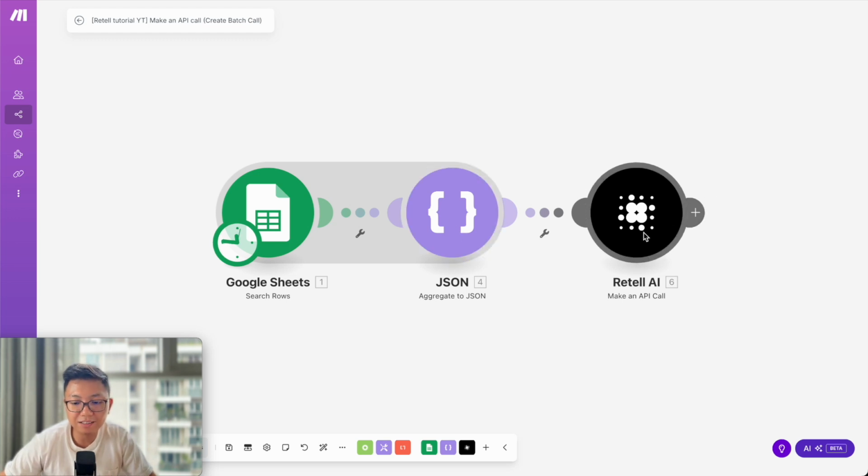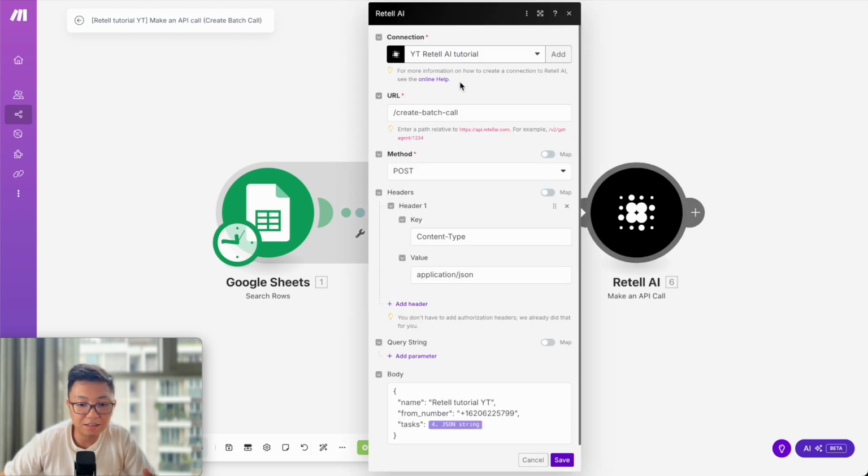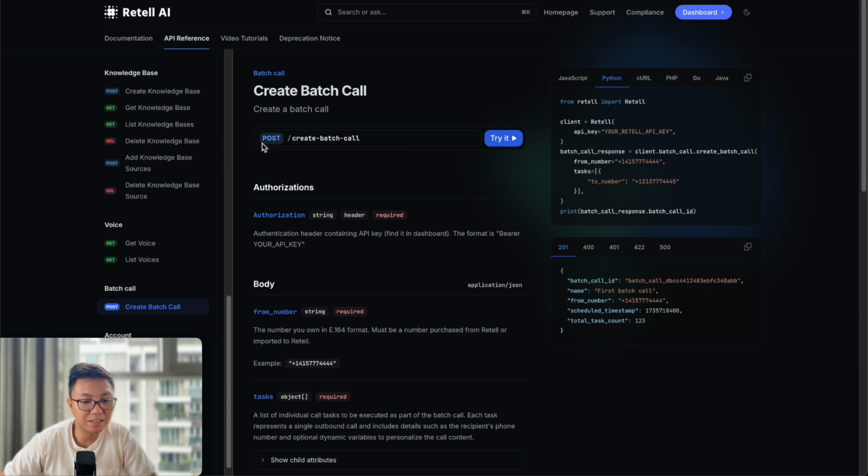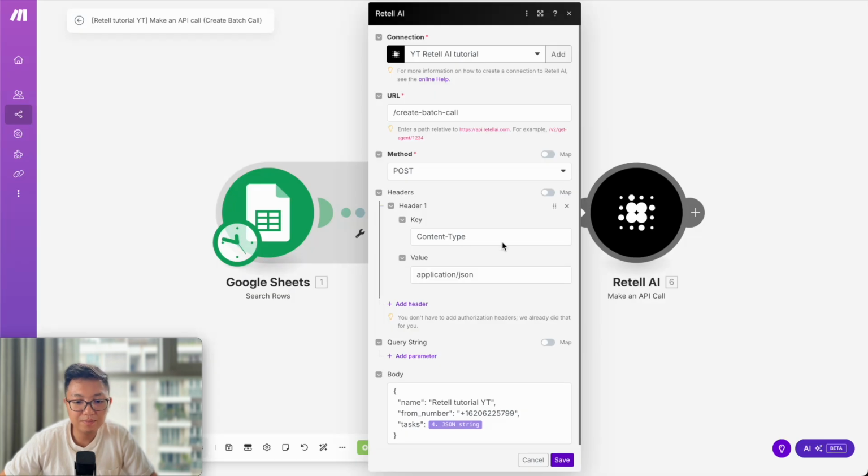And then finally, in the Make an API call module, again, we already have the connection established, so we don't have to do anything there. And then the next thing we want to specify would be the URL of the API that we want to call. And in this case, we only need to specify the last part of the path. For example, create batch call, which comes directly from here, create batch call. The method is going to be post, which you can see here in the API documentation. And then the content type headers are actually filled in automatically when we create the module.